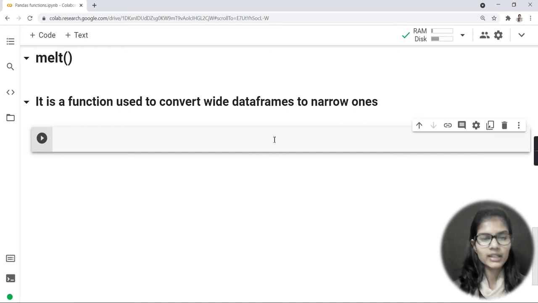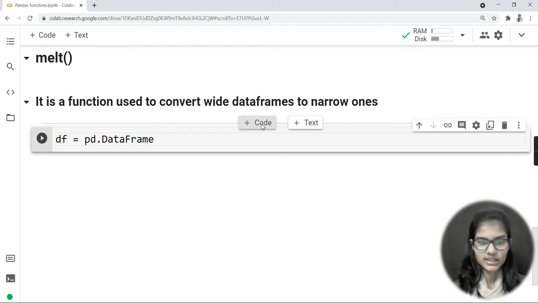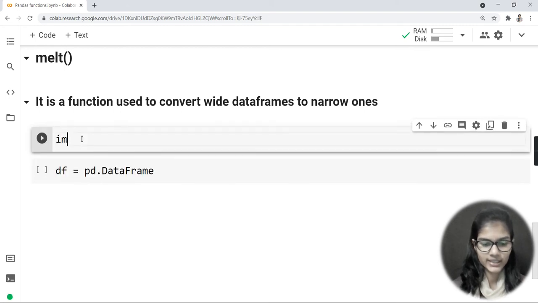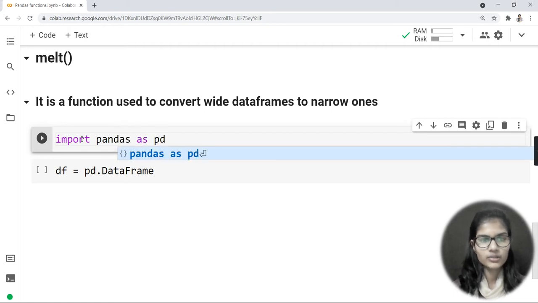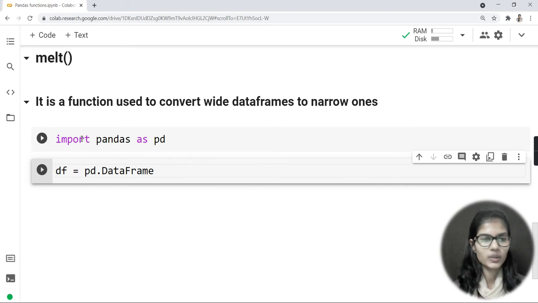Here, firstly I will be making a data frame. So df is equal to pd dot DataFrame. This is the function I would be using here. pd is the short form which I will give to my library, so I need to import that also. I write import pandas as pd. Pandas is the library we will be importing, because we are going to see a function of the pandas library only. So I will run this for a while.